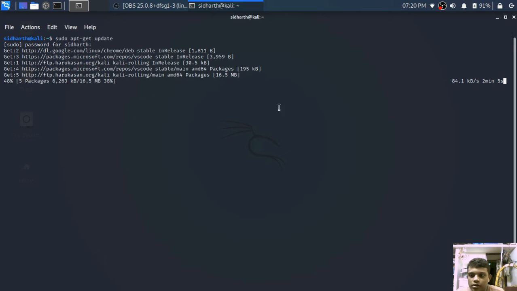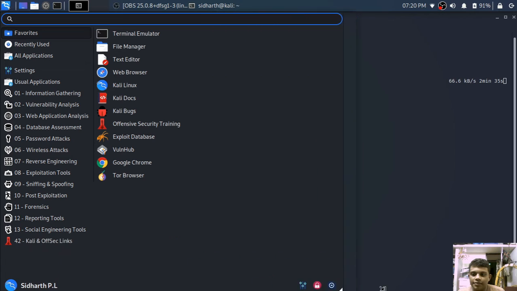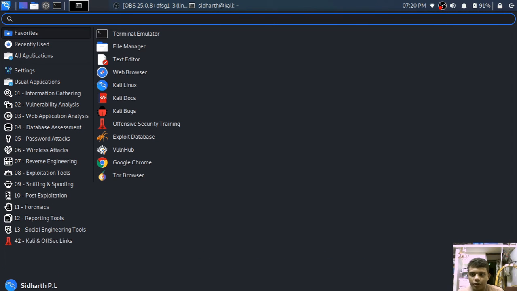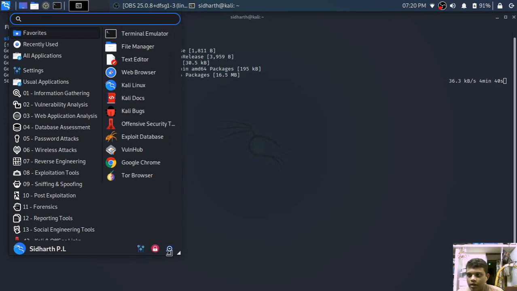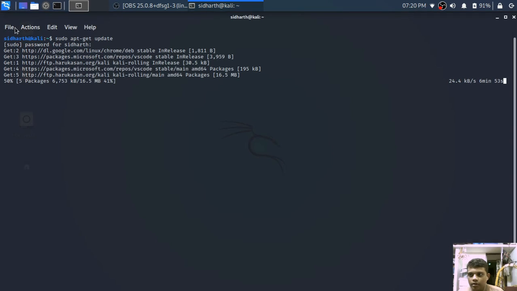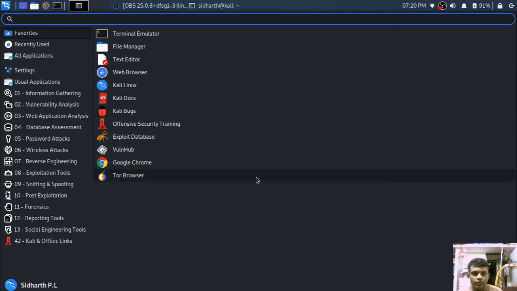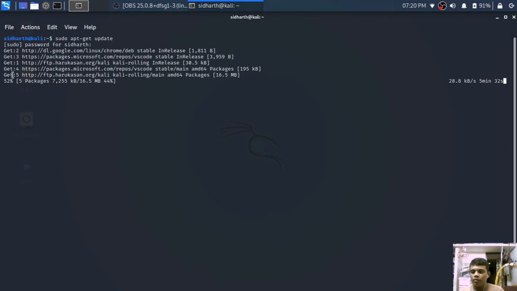Also, this is Kali Linux 2020.2, and this is the XFCE desktop. Here you can see the XFCE, which is the default desktop environment of Kali Linux. What happened, man? Why is it taking so much time? I just don't know. So let's wait.